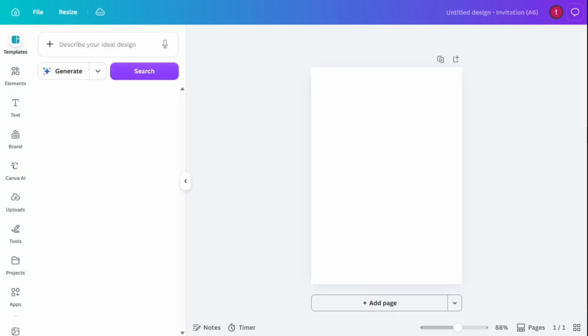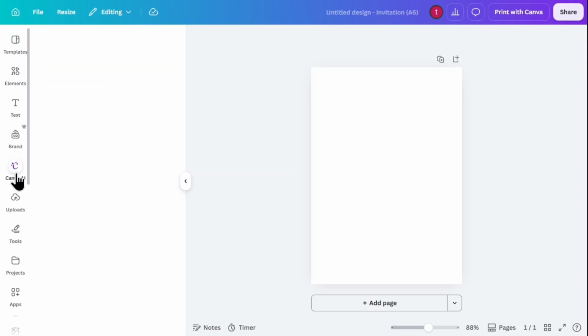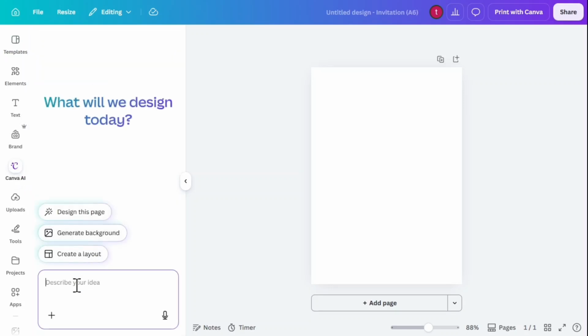Canva's smart generative features. Once the main editor loads up, I navigate over to the left sidebar menu and click on the Canva AI tool icon. This opens up the Magic Studio prompt panel, where we can describe our ideal design concept in detail.